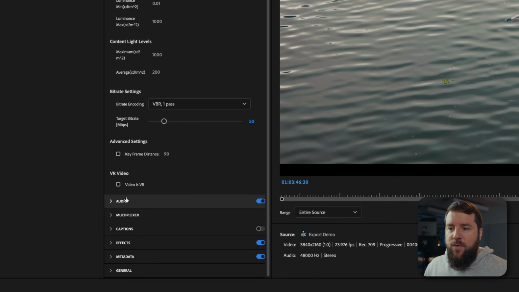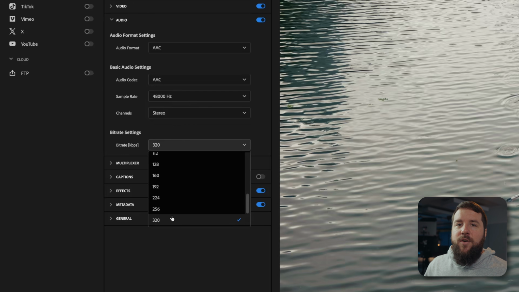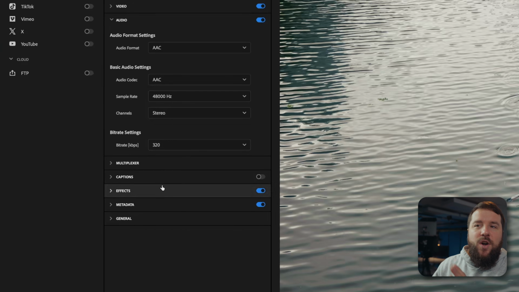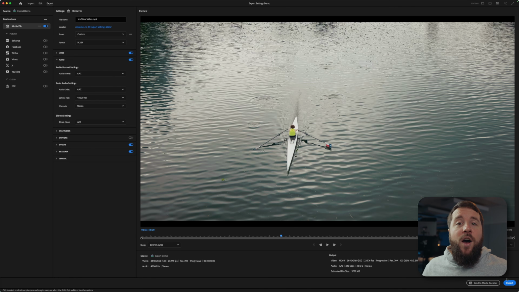Next, you're going to go down here to the audio drop-down menu. Make sure your audio format is AAC, sample rate 48,000, channel stereo, and bitrate 320 works really well. This should already be the default, but it doesn't hurt to check. Congratulations, your video settings are now all done, and you're about ready to hit export on your video down here.